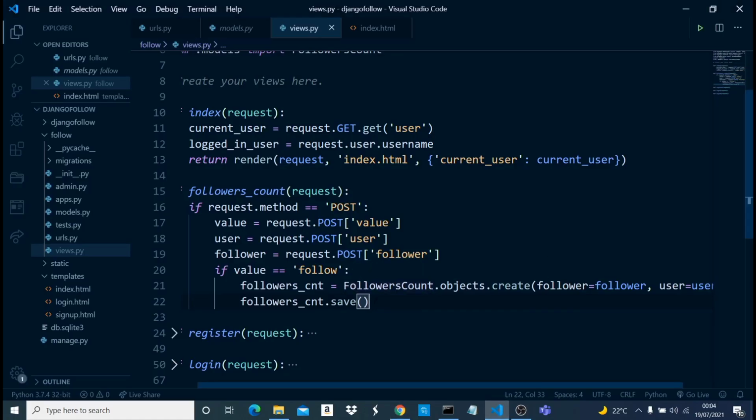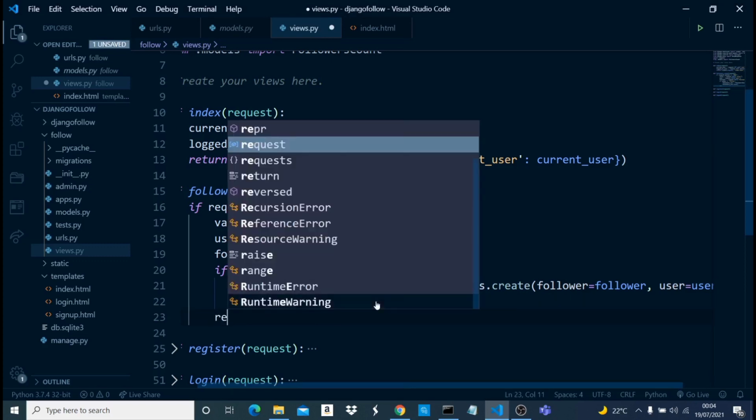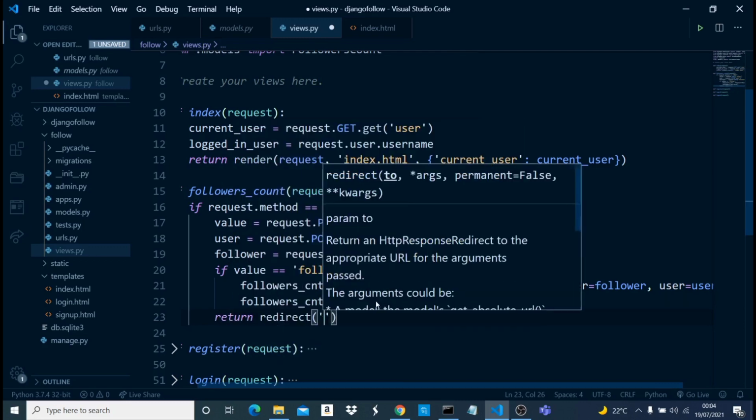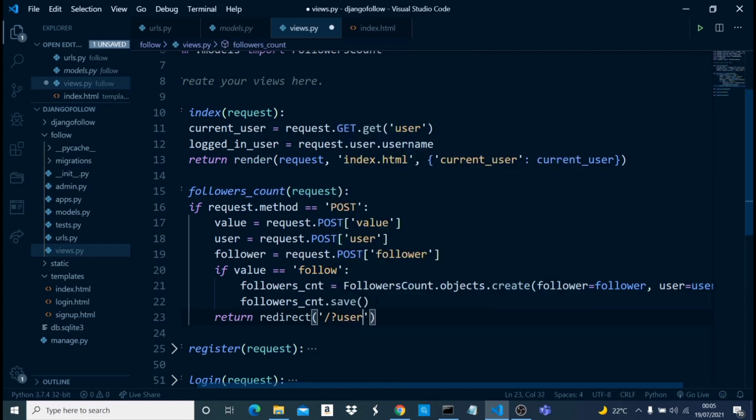So after doing all of these, we can just return redirect the user to slash user equals to. We want to concatenate it with this user, because this is the person that is being followed. So that's the profile that is viewed.